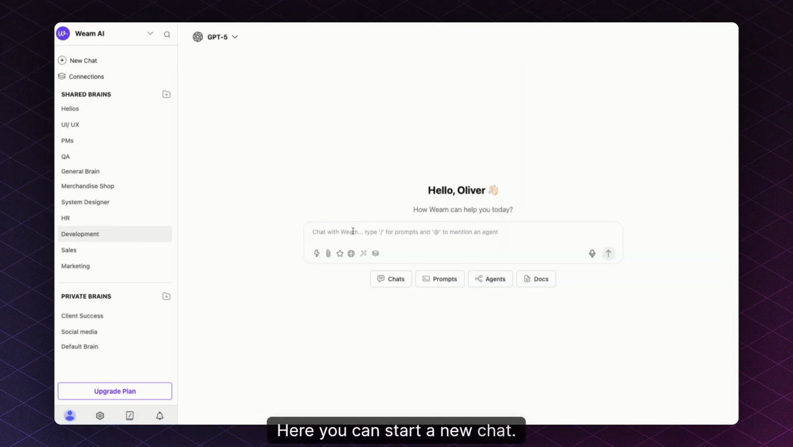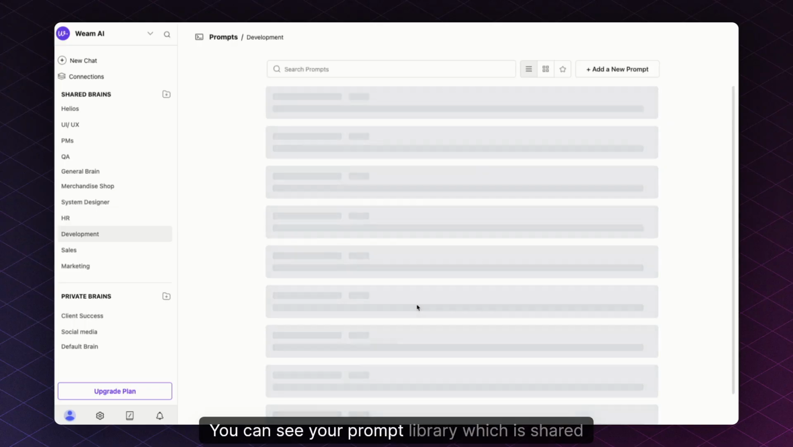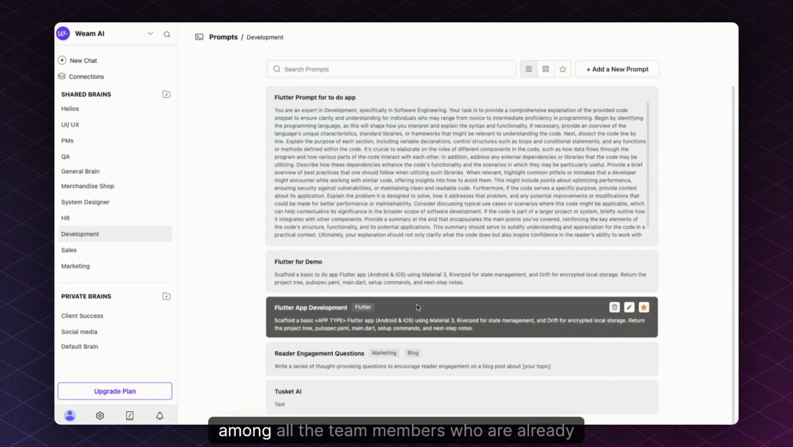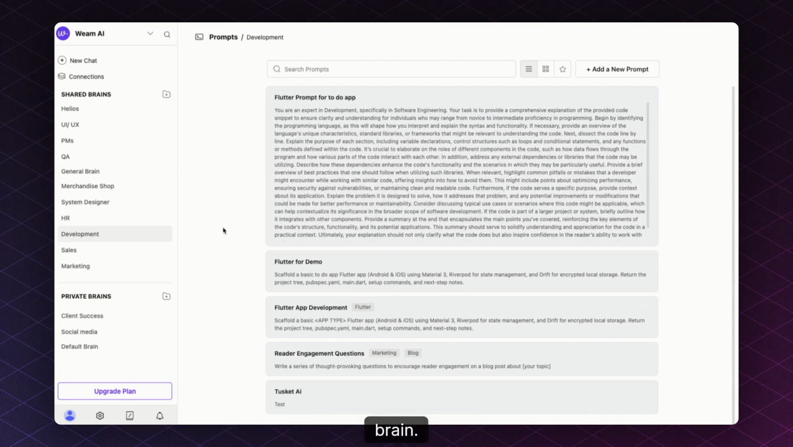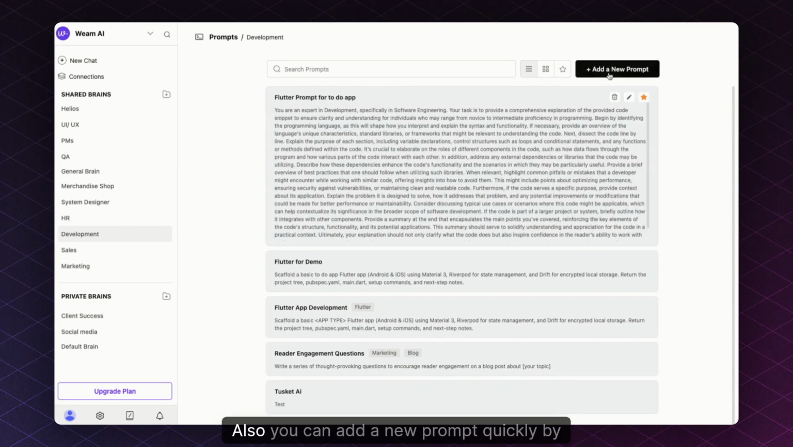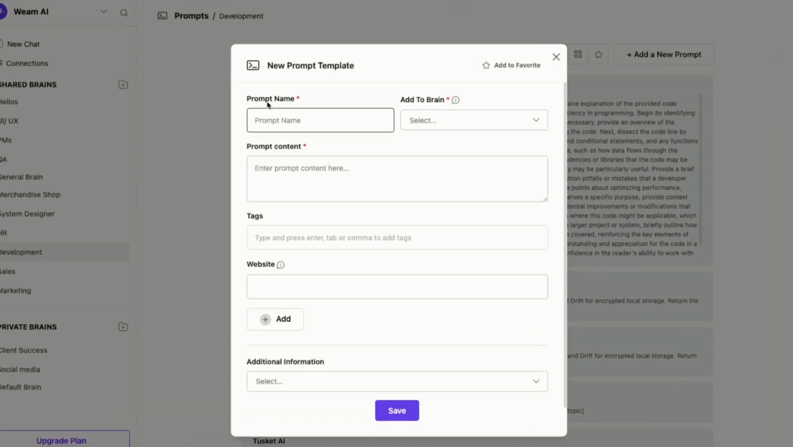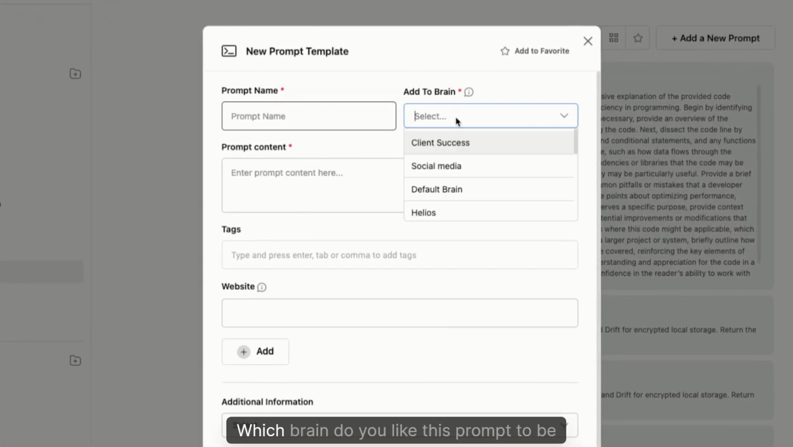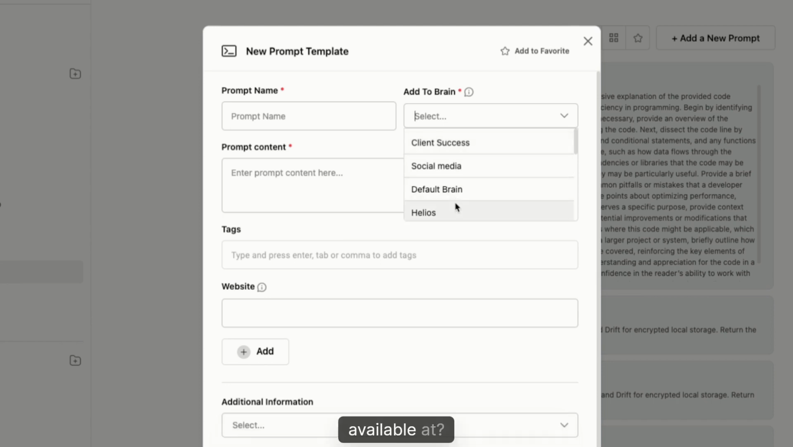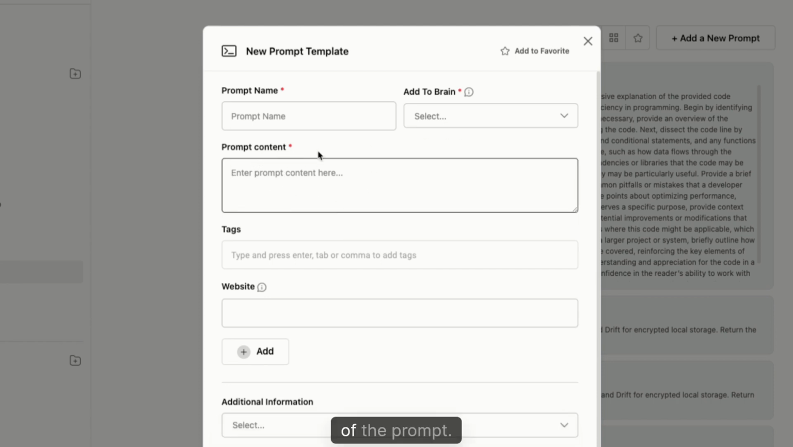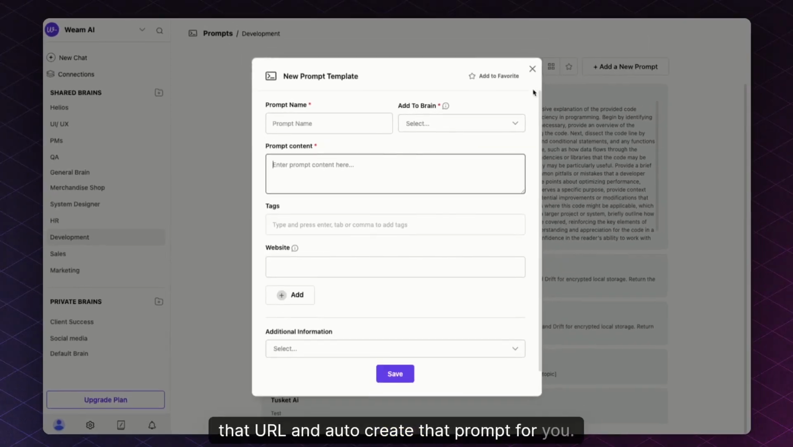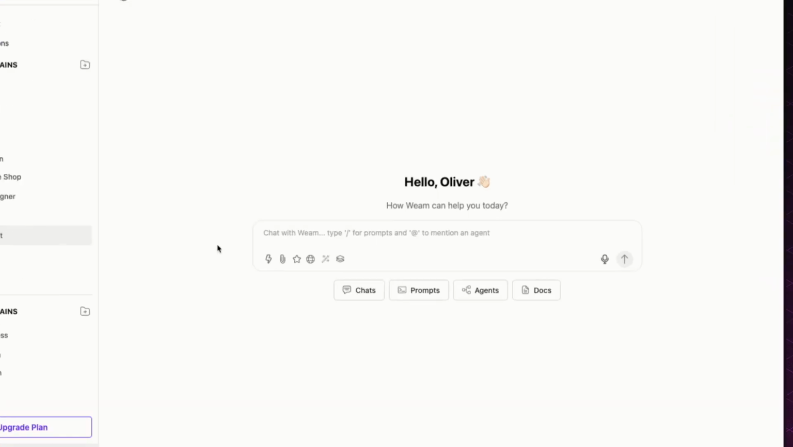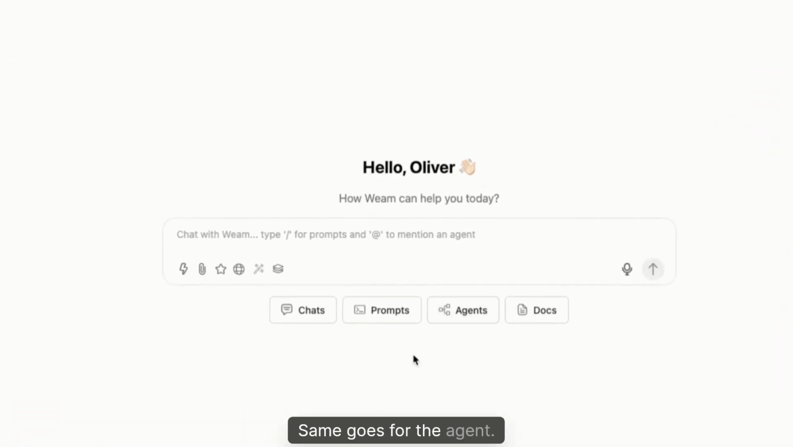Here you can start a new chat. You can see your prompt library, which is shared among all the team members who are in the development brain. Also, you can add a new prompt quickly by giving a name to the prompt, choosing which brain you'd like this prompt to be available in, and adding a description of the prompt. You can even add a URL and Weam will scrape that URL and auto create that prompt for you.